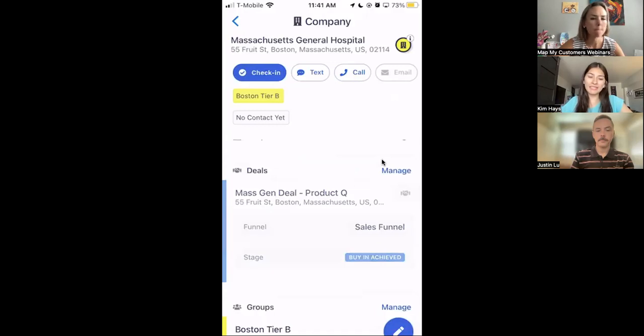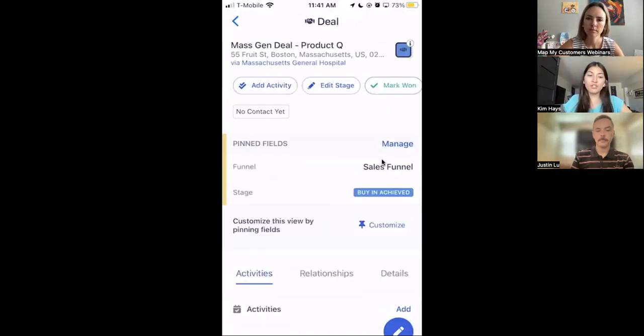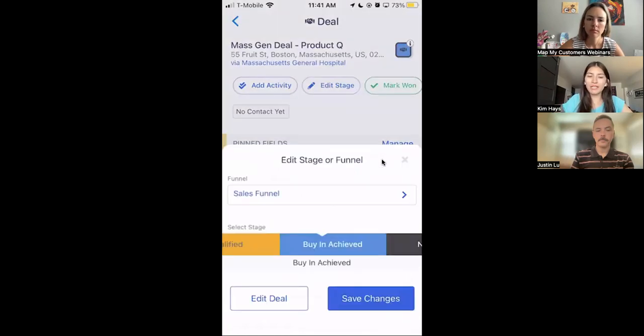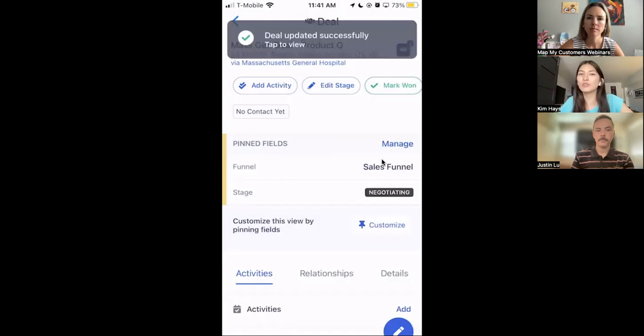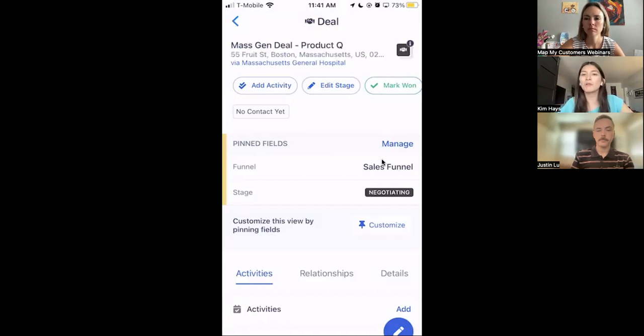If I know that this deal has moved from buy-in achieved to won or to another stage in my funnel, I'm able to come in and say, now it's in negotiating, or now it is closed won. And this will then appropriately reflect in my map, in my web funnel, in all of my reporting. So on mobile, I am able to map out those deals, edit those deals, add new deals. And this is essentially how I would use the deals functionality as a team member or end user of Map My Customers.